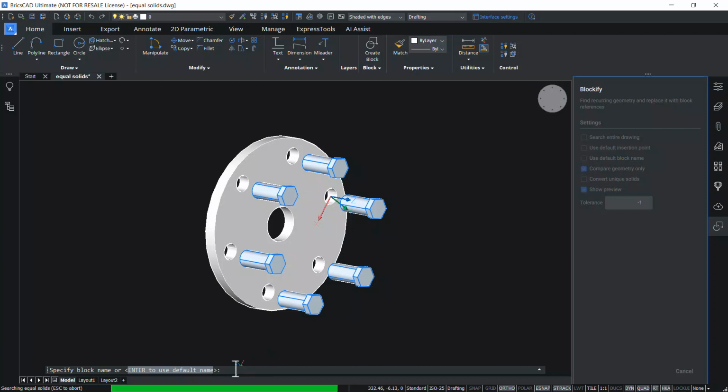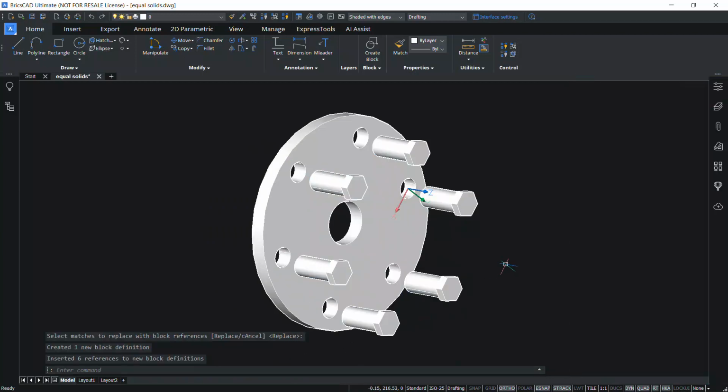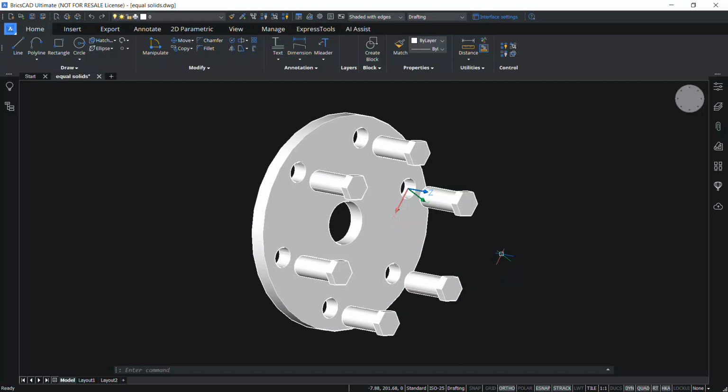Now I'm asked to give a block name. I'll give hex bolt as the block name. Press enter. Now I'll click on replace to replace all these matching solids with block references. When you choose the equal solids option in the Blockify command, the software searches the entire drawing for equal solids, creates a block definition of these solids with the given block name, and these solids are replaced with the block references. Now when you hover the mouse on this solid, you can see that it is converted to a block reference.